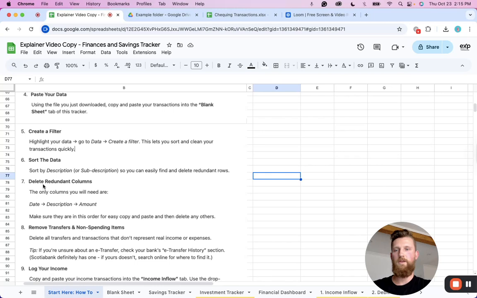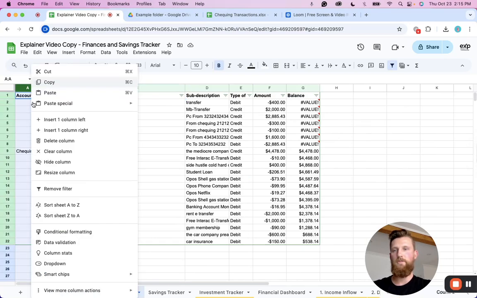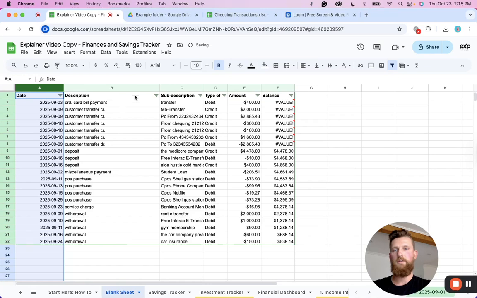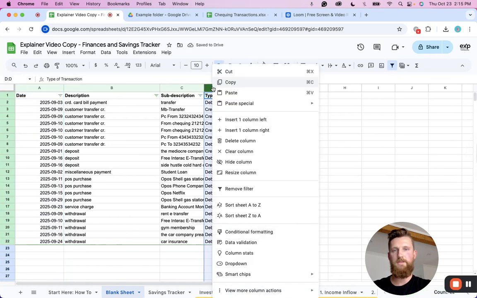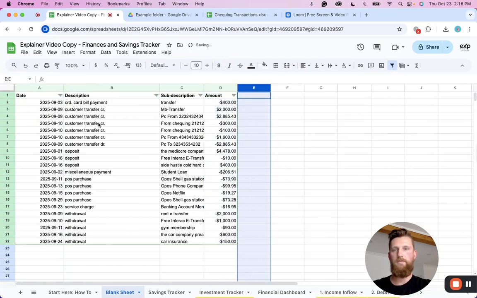Step 7 is we want to delete redundant columns. So now that we've sorted that by description, we want to delete all the columns that we don't need, which is going to be this one. And yours will look different, but we don't need the debit. We basically just want to have this down to date, description, and amount. This subdescription helps to give some context, so we're going to keep this for a little bit longer before we get rid of it.